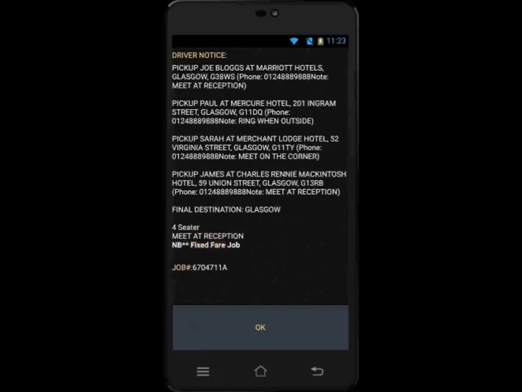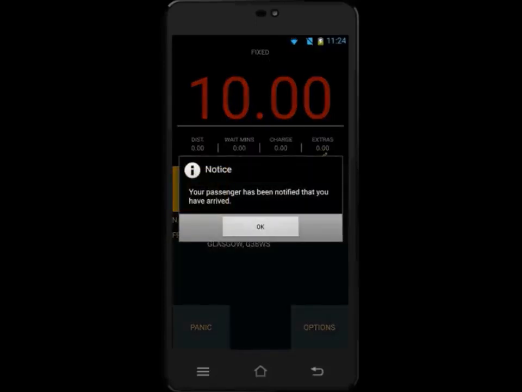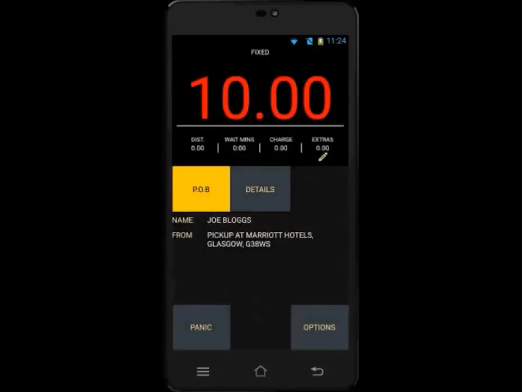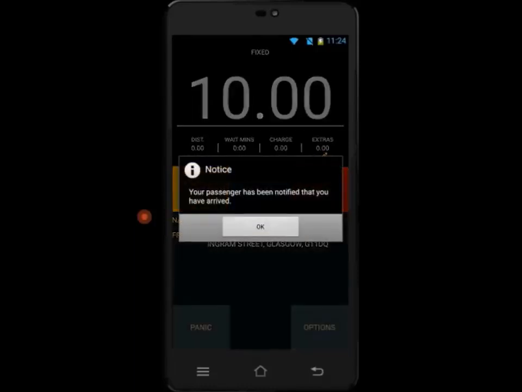Tapping on the Arrived button displays the GPS meter and the fixed fare. When the first passenger is picked up, you must press POB. Now, notice that the button doesn't display Stop the Meter like every other normal job. Instead, the button is another Arrived button, and when you get to the next pickup address, you will tap on the Arrived button again to notify the next passenger you are outside waiting.